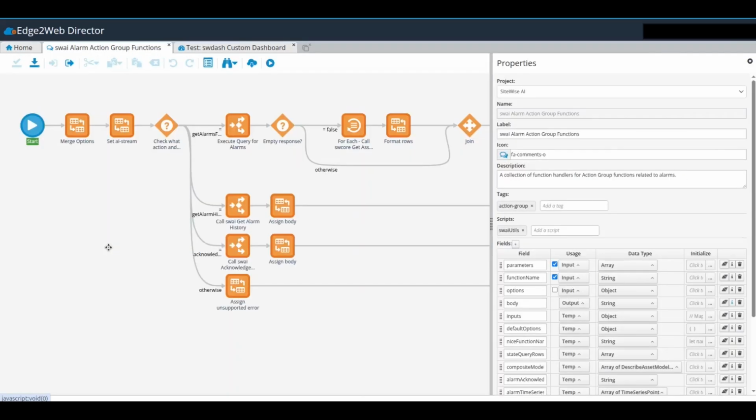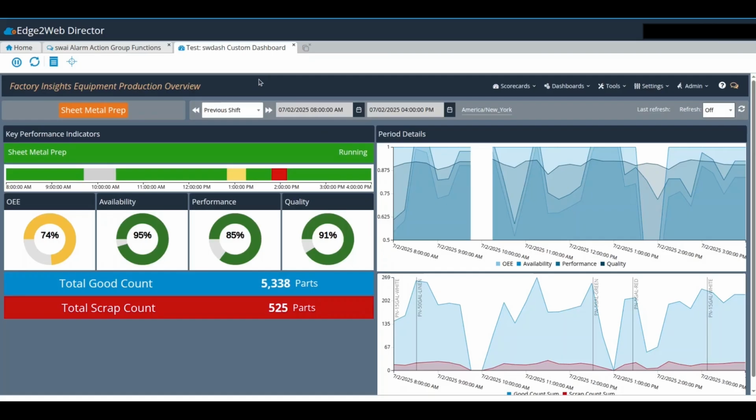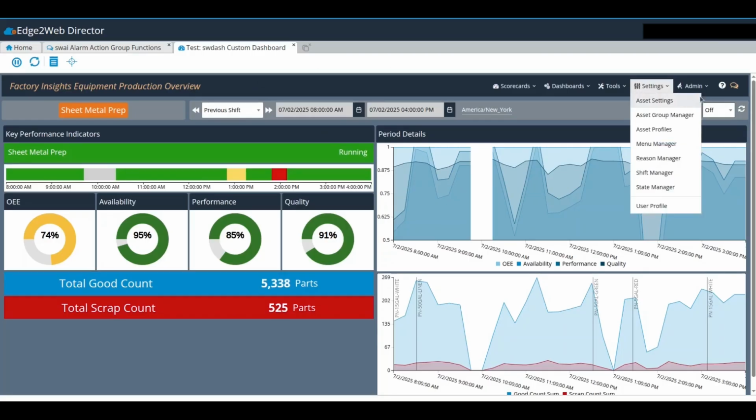I'm going to open the Alarm action group, where we can see that it can acquire alarms, get the history of an alarm, acknowledge alarms, and other useful actions. And this is all built on top of Edge2Web's connectivity tier, which provides access to AWS IoT SiteWise and surrounding AWS platform services. Third-party services can also be easily integrated into the user application. Director makes it easy to create custom AI-driven analytics. If you're an app developer, you can run a test in this environment and see details associated with the passed arguments and your code execution.